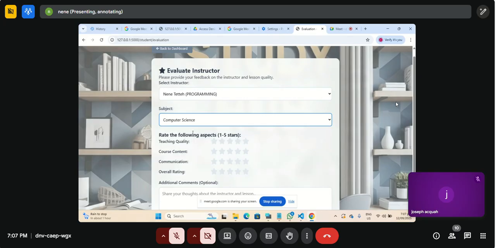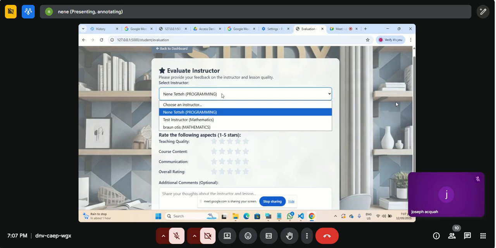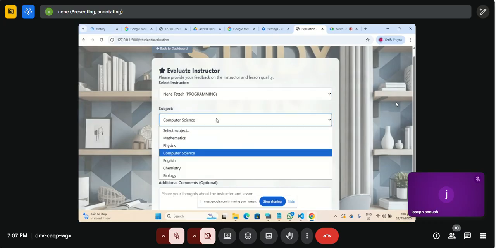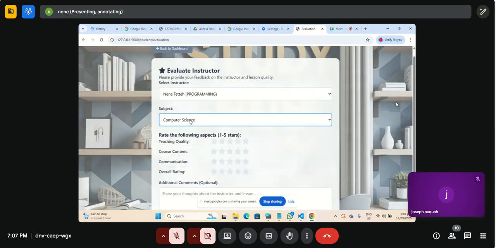It shows in the instructor dashboard. There's also an evaluation tab, a button that the instructor can click on to check how students have rated him or her.